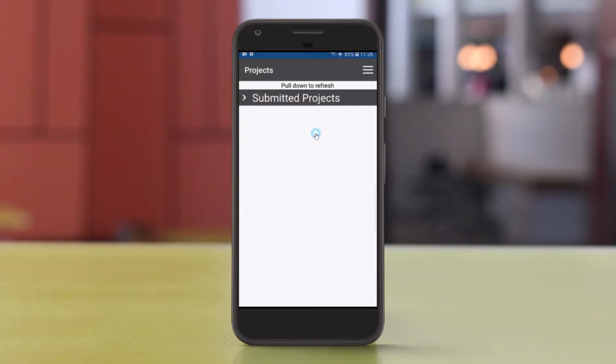So we've reached the end of this section. That's everything you need to know about using the mobile app on Android, Apple, or coming soon Windows 10.